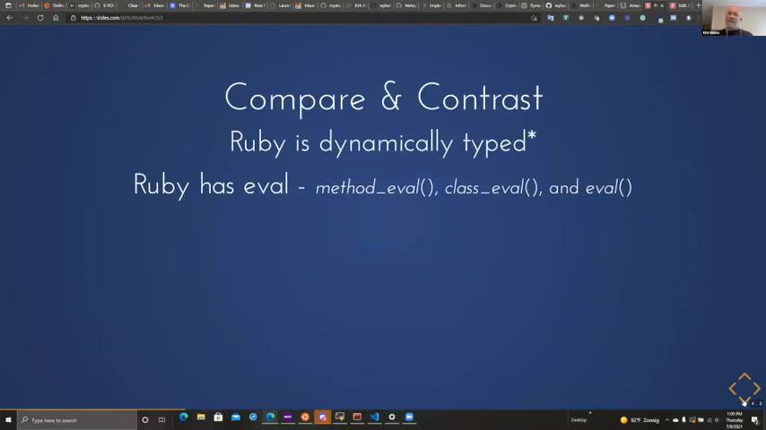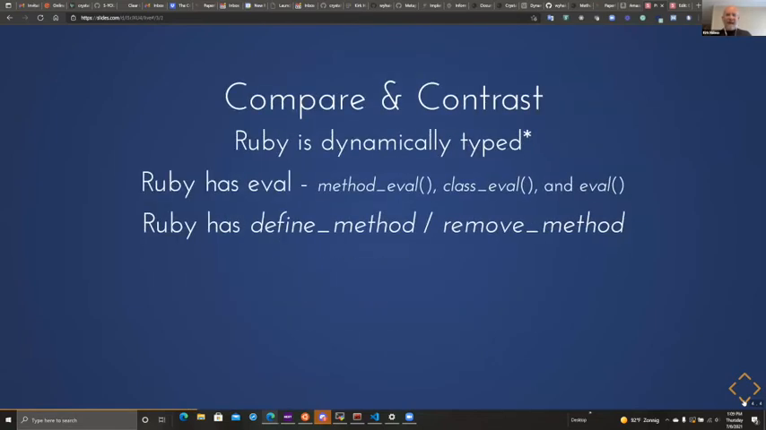Ruby has eval. There's several kinds of eval, but fundamentally what that means is that with Ruby, you can take some code and feed that code into an eval statement, and Ruby will run it and treat that just the same as the rest of the code in your program. Ruby has define method and remove method as methods that can be used to, just as the names describe, create new methods or delete methods out of your code, and do that at runtime.